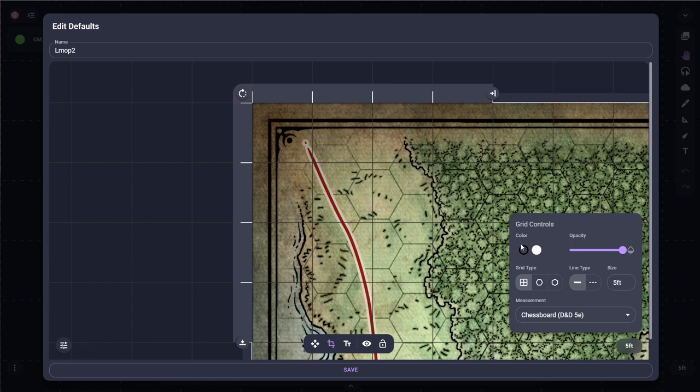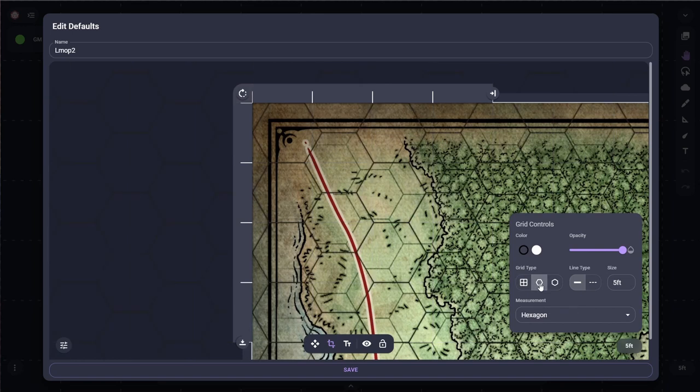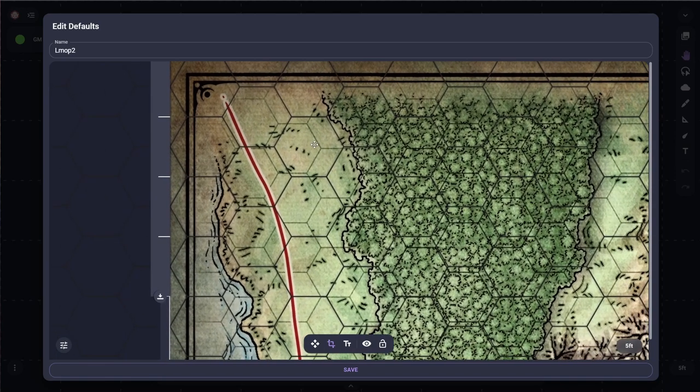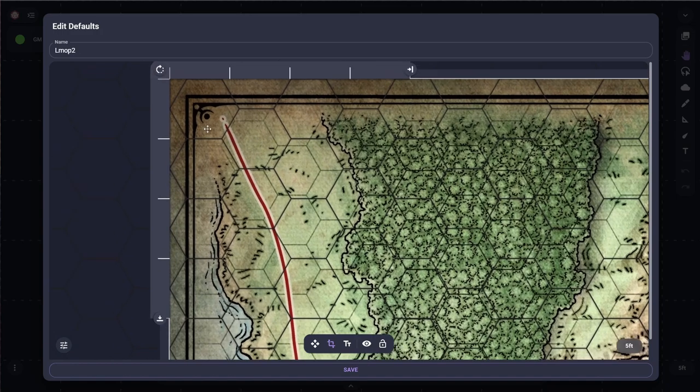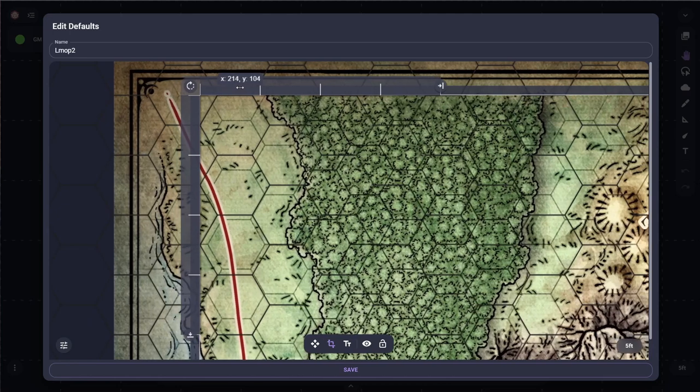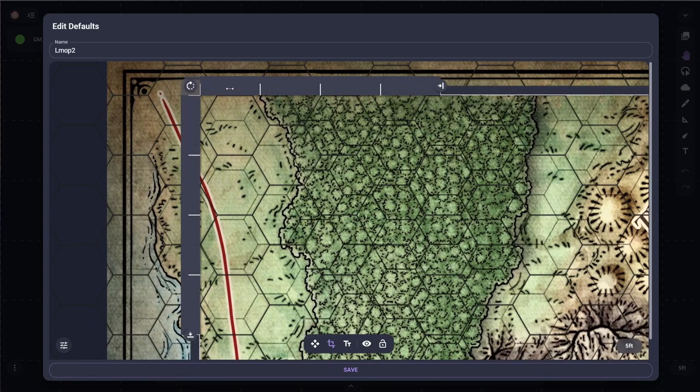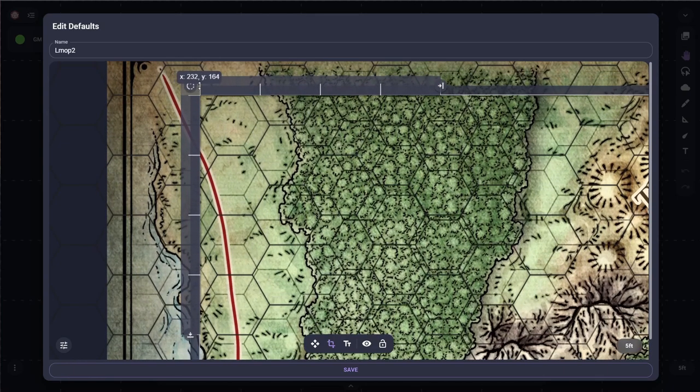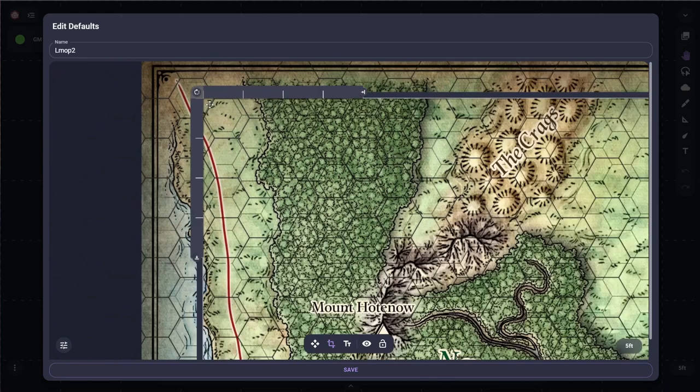I want my grid to be, instead of squares, more horizontal hexagons. So I'm going to press the hexagon here. Great. And now to align this map, it's going to be a similar process as before. So here I can just move the map a little bit. And I'm just going to align the left edge of this hexagon here with the left edge of my ruler. And I know I want to align the flat edge of this hexagon with this flat edge here. So now I'm just going to drag it down and maybe zoom in a little bit.